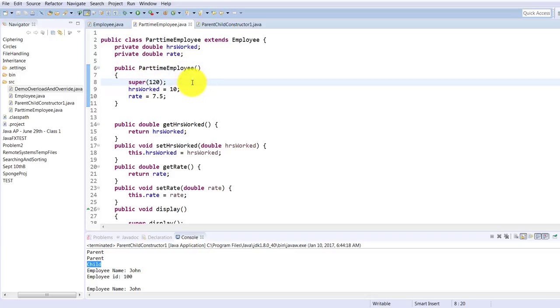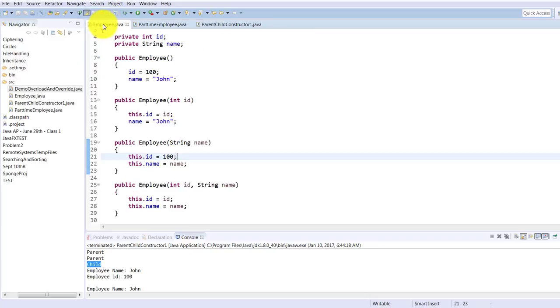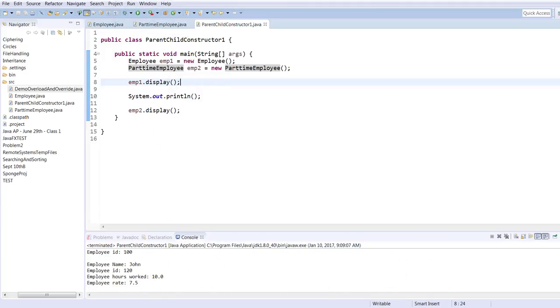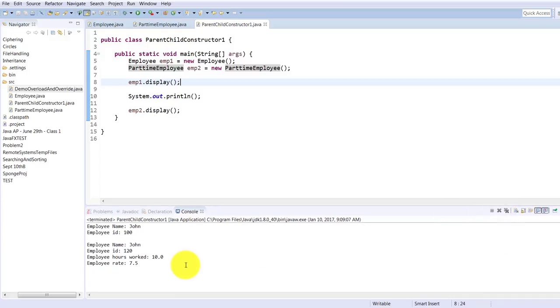So now when I call the constructor of the PartTimeEmployee class from my ParentChildConstructor1.java, the employee ID should not be 100, rather it should be 120. However, the name will stay John, because that's what we said. So now let's test this. When we run this program, here's the output for employee 1 and employee 2. Let me increase the size so that you can see the output. Employee name John and employee ID 100. That is the call of EMP1. However, when EMP2 makes a call, the name is John, but the employee ID is now 120.